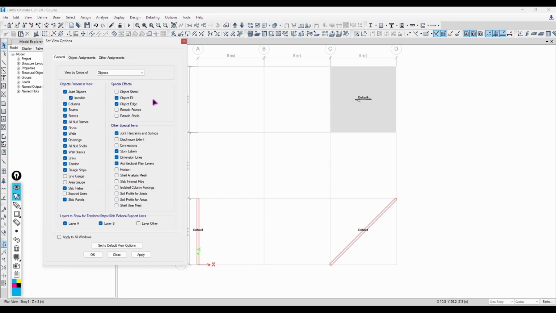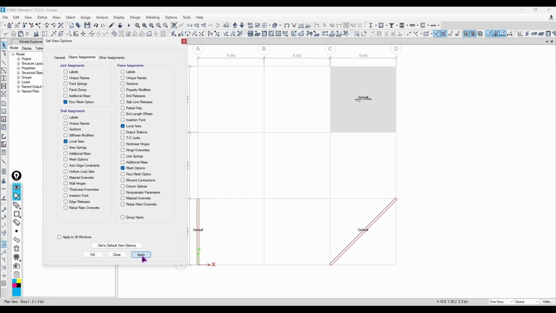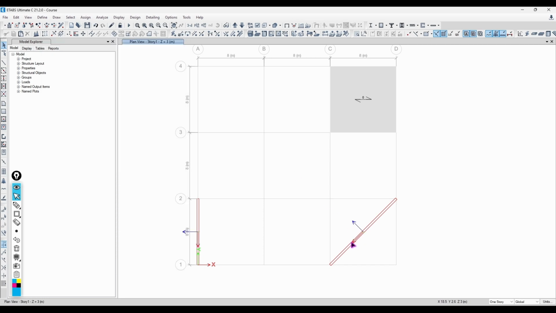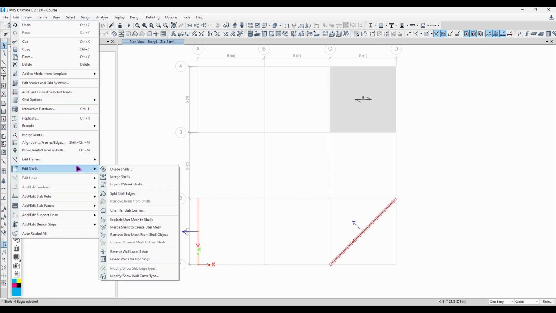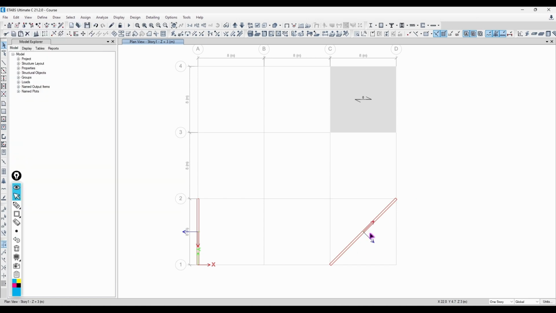Alrighty, if I can show you the local axes of the slabs, you can see the red is the x-axis, the green is the y-axis, and the blue is the z-axis. If I select this shear wall, go to edit shells, and I reverse it, it's going to get reversed. So this is going to be the beginning, and this is the end. Previously, this was the end, and this was the beginning.